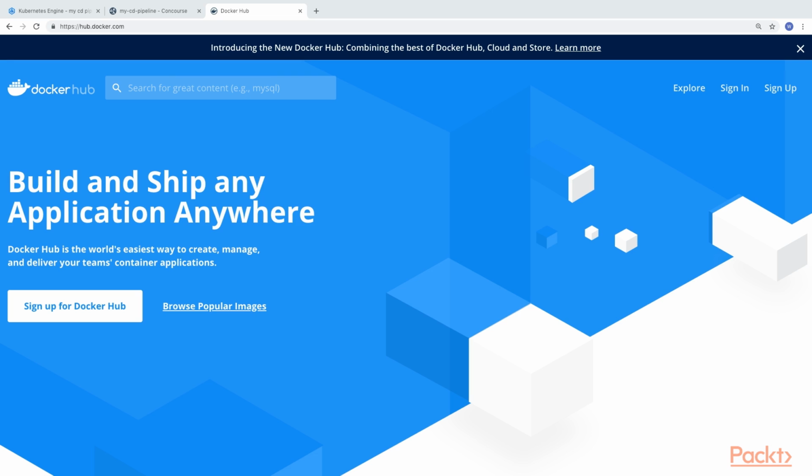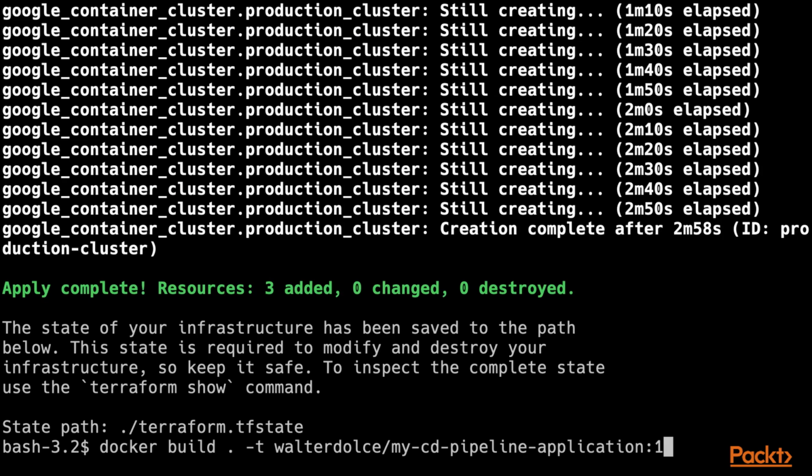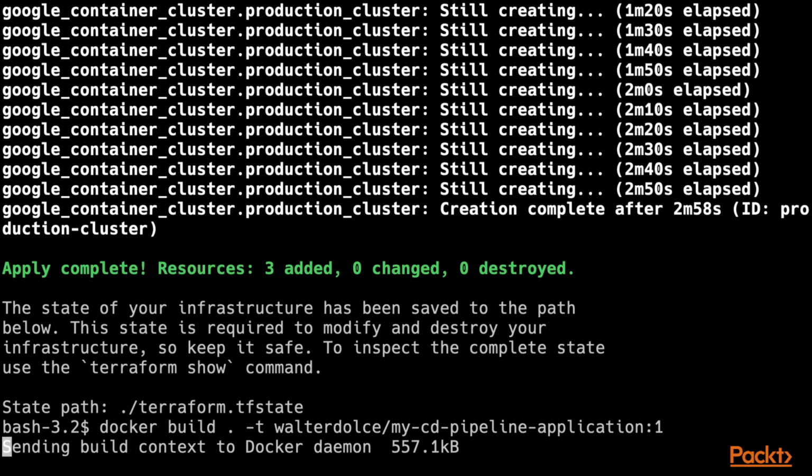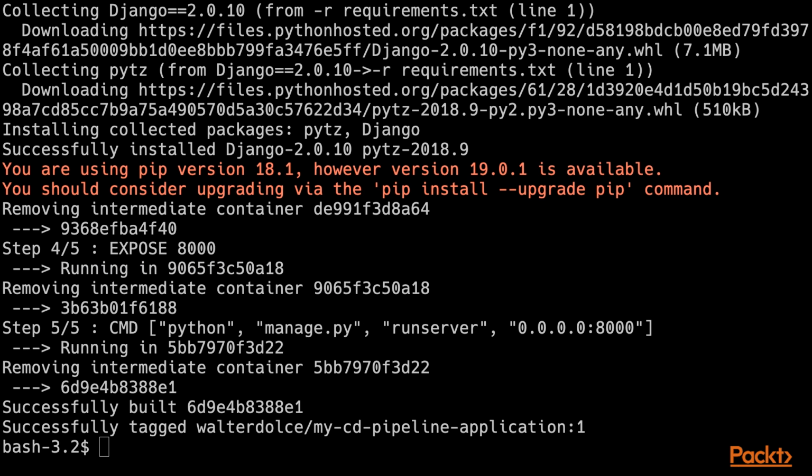Now let's go build and then push our application container image for the first time to Docker Hub. What I'm doing now is running the usual docker build command to build the Docker image. After the docker build command has finished, before we can push images to the Docker Hub, we first need to log into it.